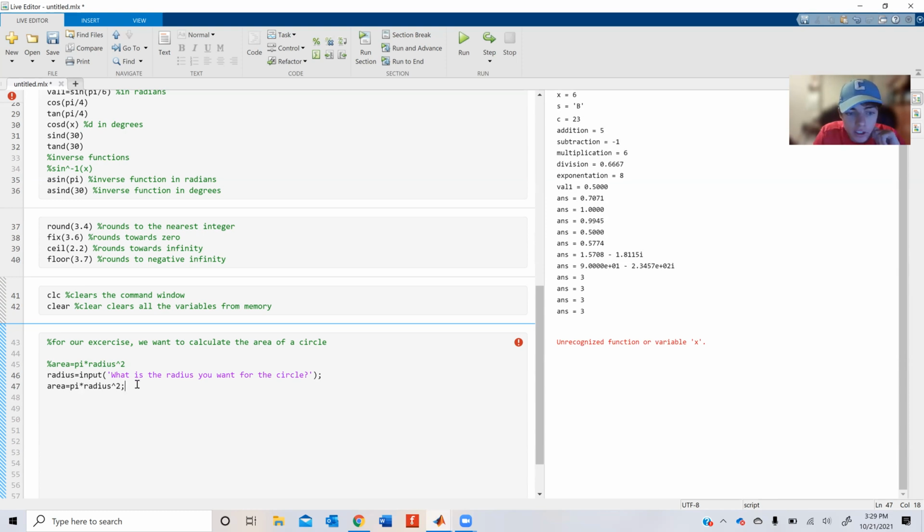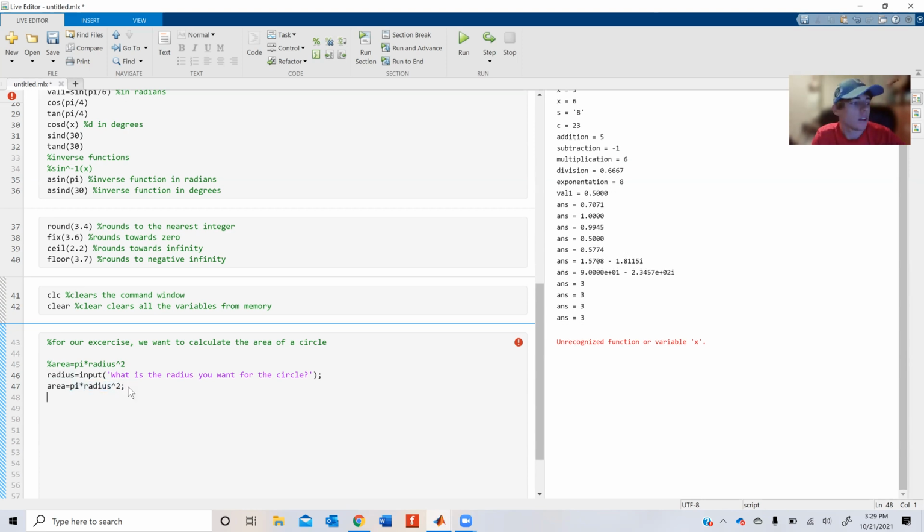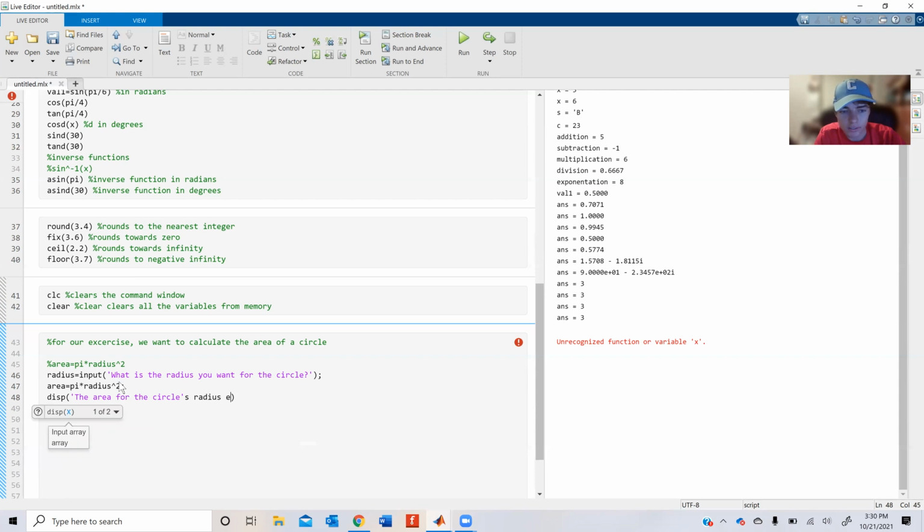So when I ask the user up here, what is the radius for the circle, the user input is going to be stored in the radius. Now I'm going to do area. So make a new variable called area. That's going to be equal to our constant for pi times the radius that the user inputted squared. Okay, and I'm going to display the area for the circle's radius entered.